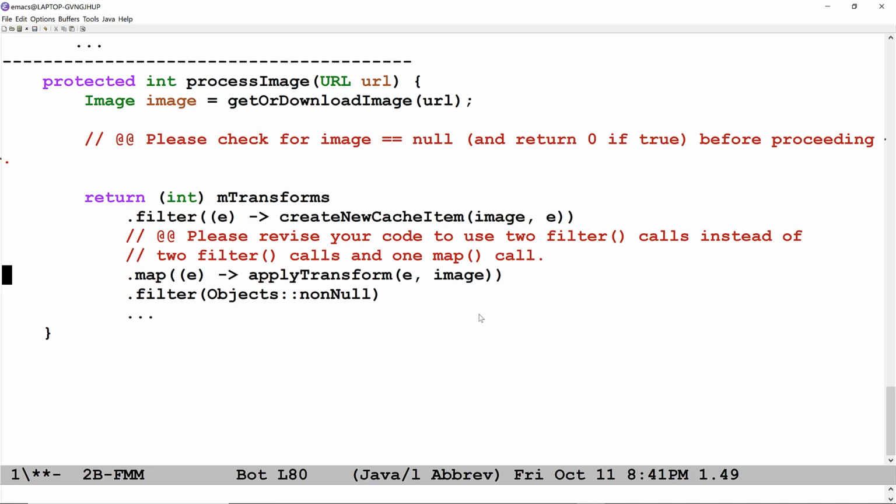Instead of having 2 calls to filter and 1 call to map, you can actually revise your code to have just 2 calls to filter. And that's actually a little cleaner. There's probably a smidge less overhead there. And the clever trick is to replace this call to map and filter with a single call to filter that checks to see whether the results are null or not.